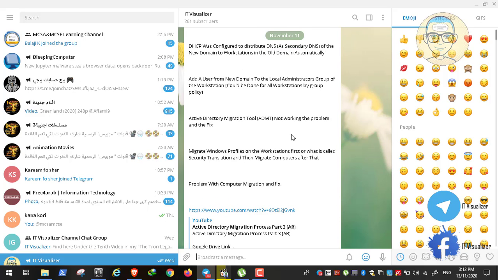So what we reached in our previous video is that we migrated the Windows profiles on the workstation, and we migrated the computer itself, but for some reason the computer didn't join the new domain. It migrated the Windows 10 profiles, everything was done, but there was a problem joining this computer from the old domain to the new domain. In this video we'll fix this problem, and then we will do the last step of migrating the DHCP.